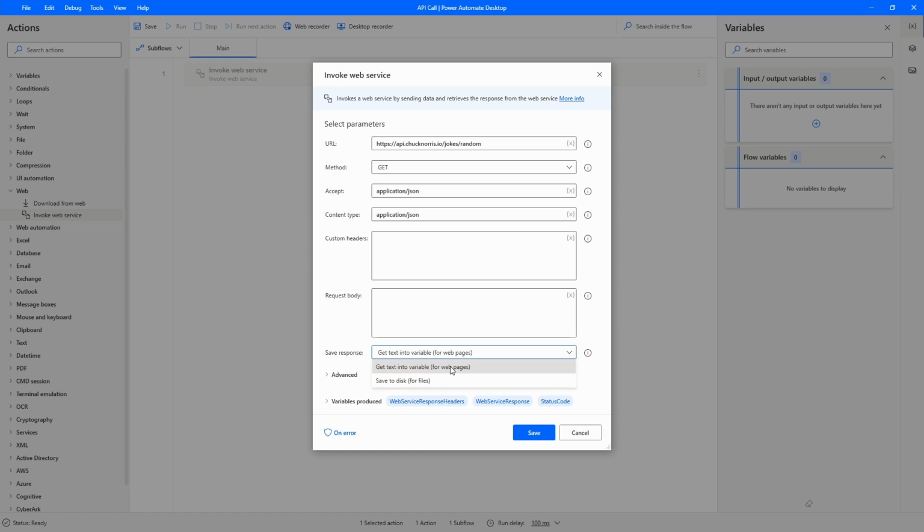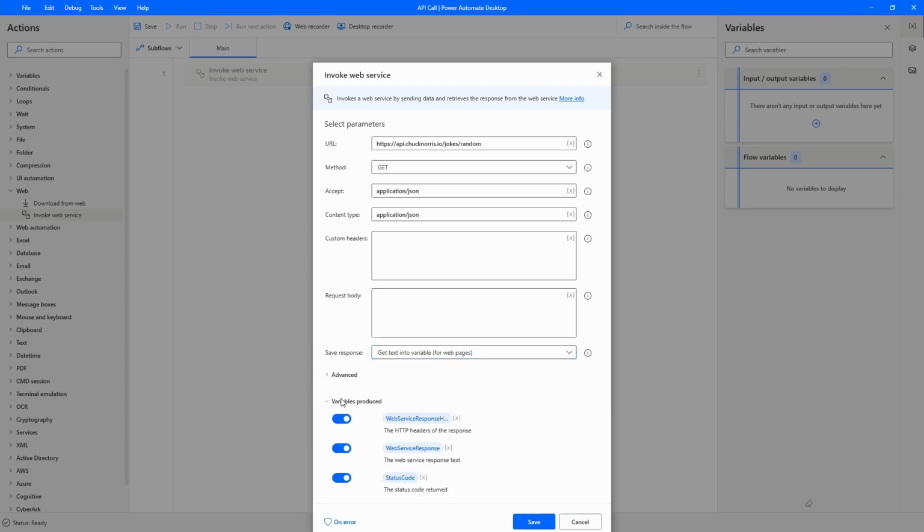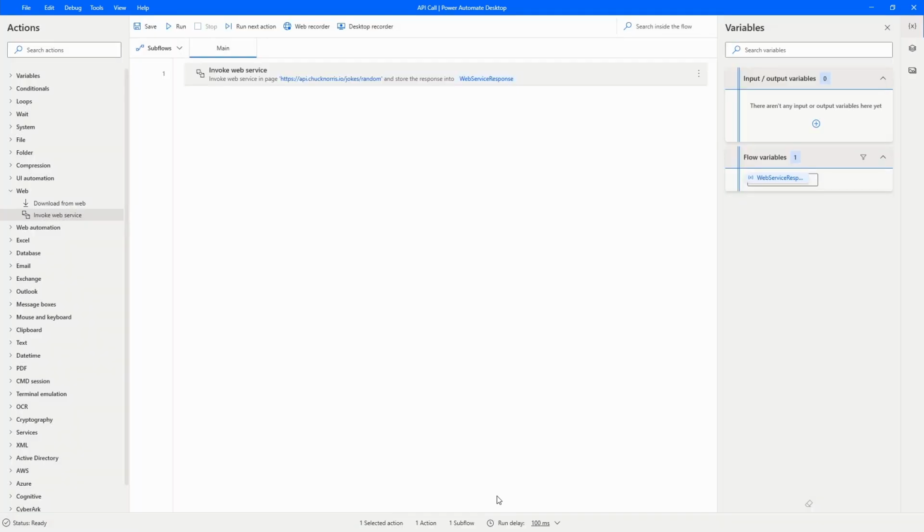We want to get the random joke into a variable so we can display the value during the automation. Here we can see that some variables will be produced: one related to the HTTP headers of the response, the web service response text, and the status code returned. We just want the web service response text, in this case just a random joke. So let's disable these other variables, click on save, and run our automation to see if we get something from the API.